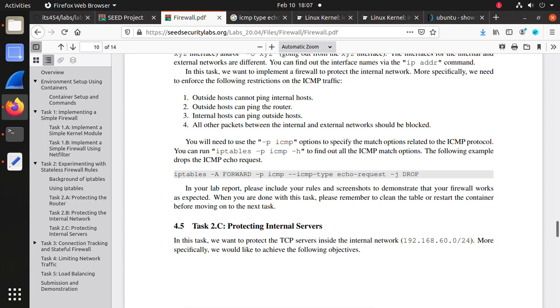Outside host can ping router. Yes. Internal host can ping outside host, yes. All other packets between internal and external networks should be blocked. We only use ping to verify it. As an example, all other services, for example web services, secure shell service, they all should be blocked. But we only test one.